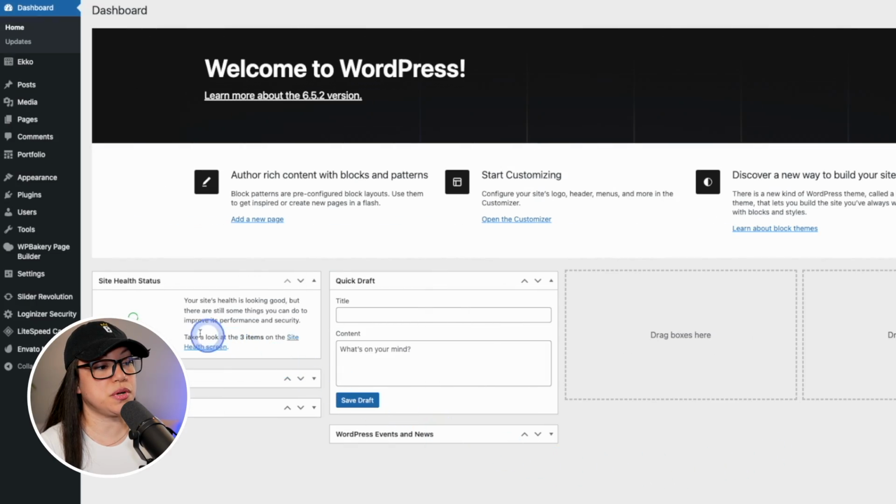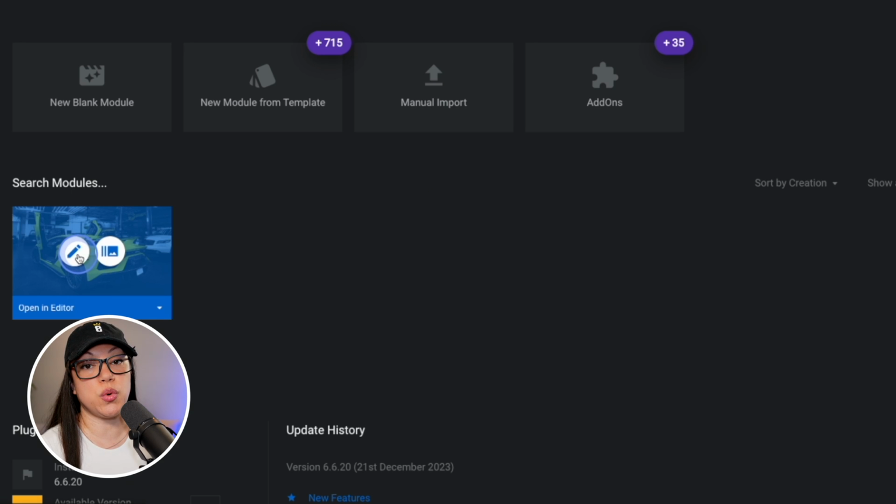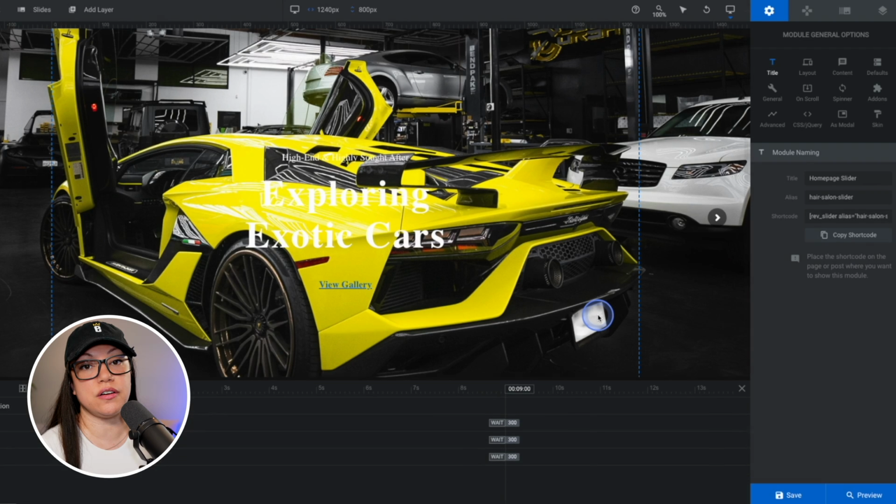So once we're logged into WordPress, we'll head on over to Slider Revolution in the left-hand menu. From there, under Search Modules, you will see a list of all of your different sliders. In our case, we only have the one, so we'll go ahead and hit the Edit icon. That's going to open up our slider onto the first slide.